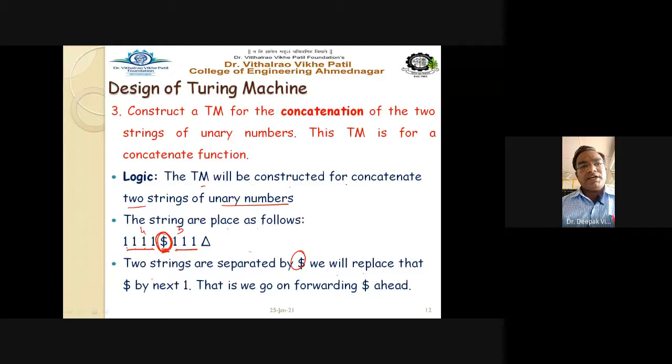We will replace that dollar by a one. So what logic do we have to apply here for concatenation? The strings are represented like this. This is the first string, I can call it str1, and this is the second string, str2, both unary number strings. If we want to concatenate, we have to convert this dollar symbol into one, because it is unary format. That's why it is converted into one.